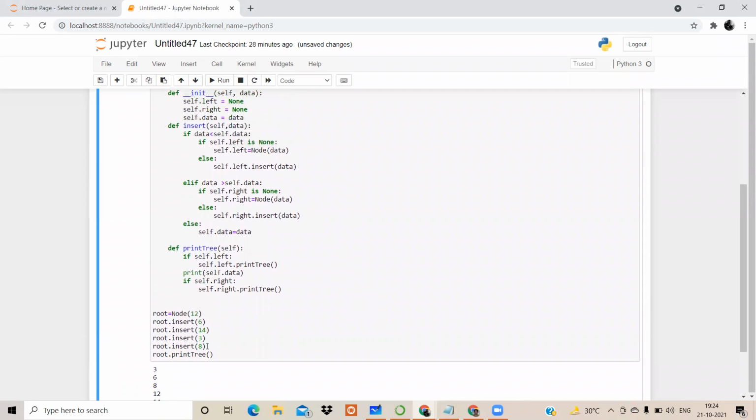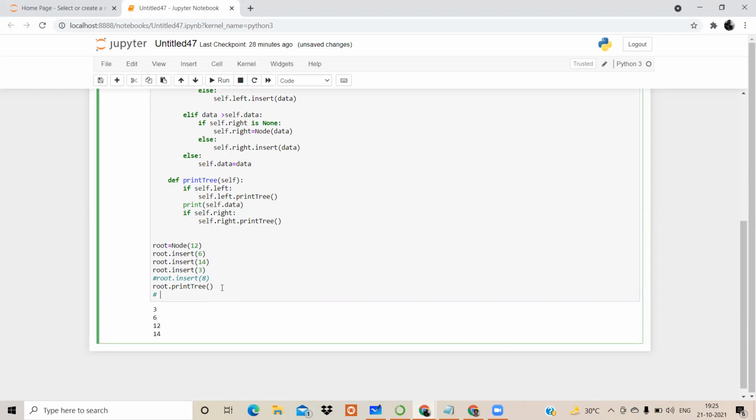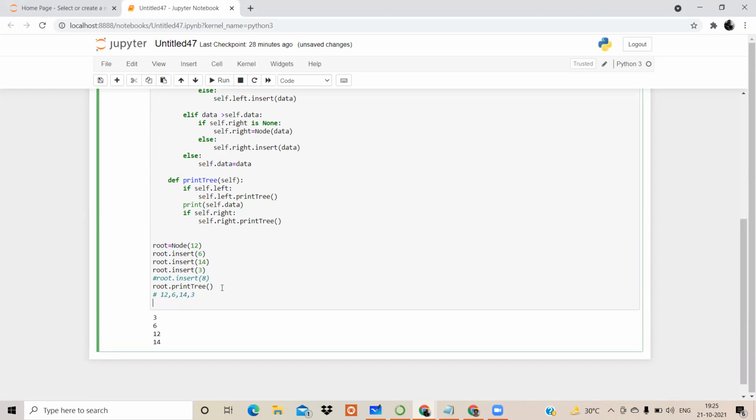So let me first not add this. These are the elements that we wanted to add, that is 12, 6, 14 and 3. Forget about the code and everything. So 12 is our root element, so we want to keep 12 as a root. And 6, 14 and 3 are the next three elements that we want to add. So will you please try to create a binary tree for 12 as a root, and 6, 14 and 3 as the elements. Just try to create the tree only for these four elements.